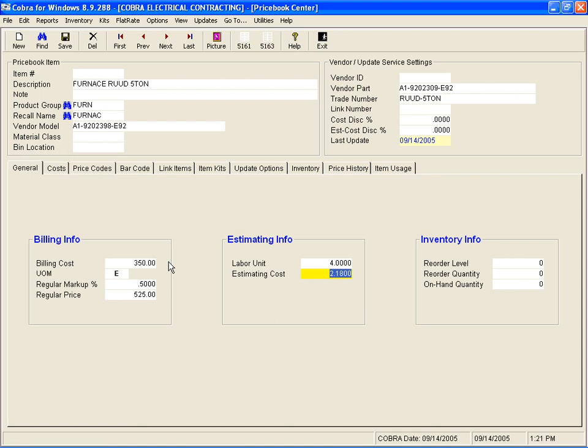And what is my estimating cost? Well, because I can buy it a little bit better for my bid jobs than for my service work, my estimating cost might be slightly lower than my billing cost. Or maybe it's the same for this type of item. So whatever that is, you can enter it in the estimating cost.